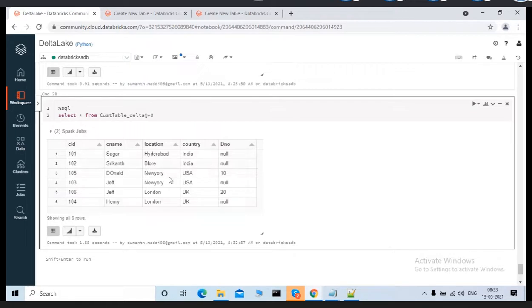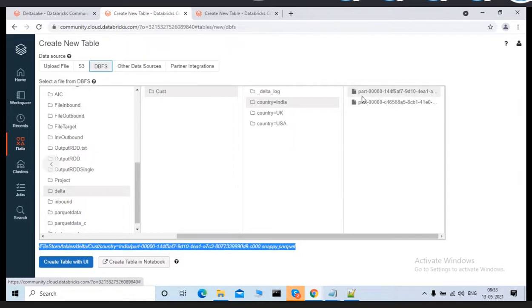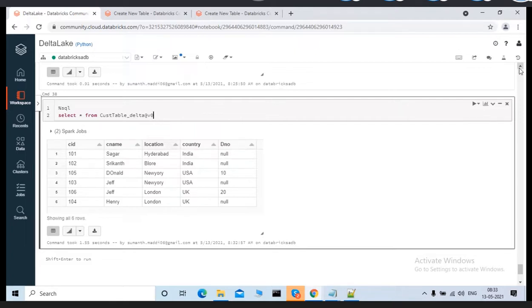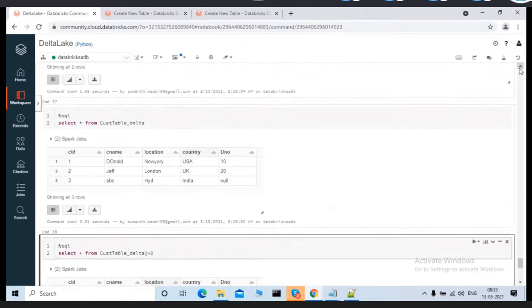So these records were extracted from your deleted files, which were deleted. Based on this version v0, it will go and check inside your delta log. When you execute a specific version, it will open the JSON file for that specific version, and the part files data will be extracted by your select statement. So that is one of the advantages in your delta.